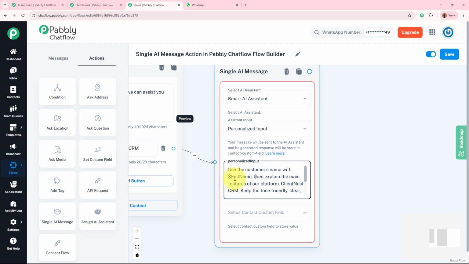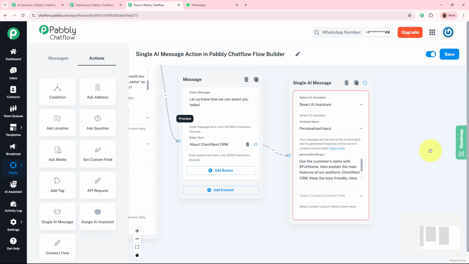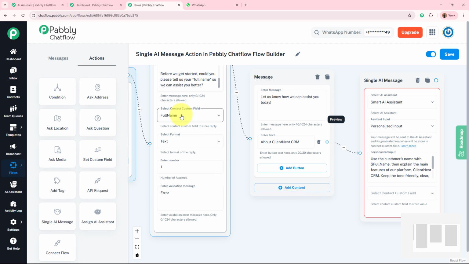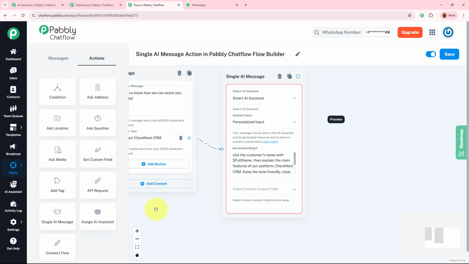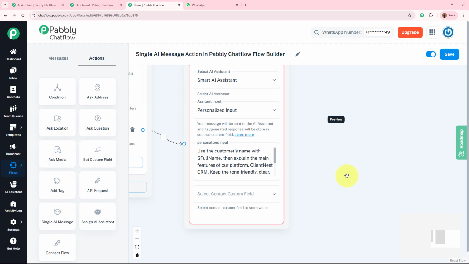Use the customer's name with $full name. As in this flow, I've collected the data of my customer's name, it is stored in this contact custom field. I can add this name in this message right over here by simply giving an input of $full name. Okay.